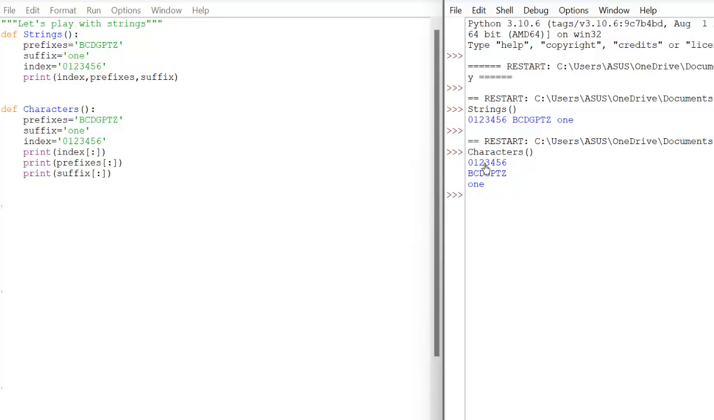So if I want to print this character n, I need to put in the suffix 1. Then if I want to print this character p, I need to put in the suffix 4, or that is the index. Then if I want to print, let's say this 6, I just have to put 6 there.